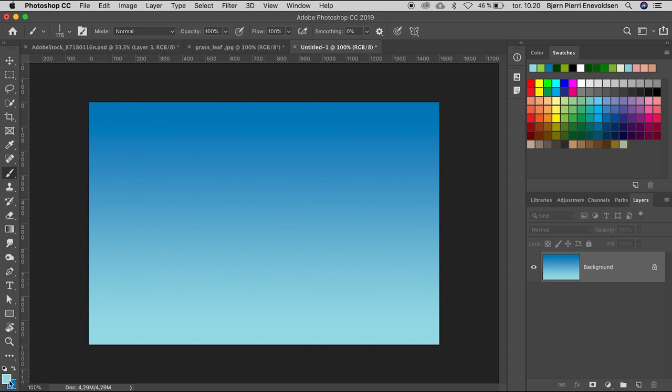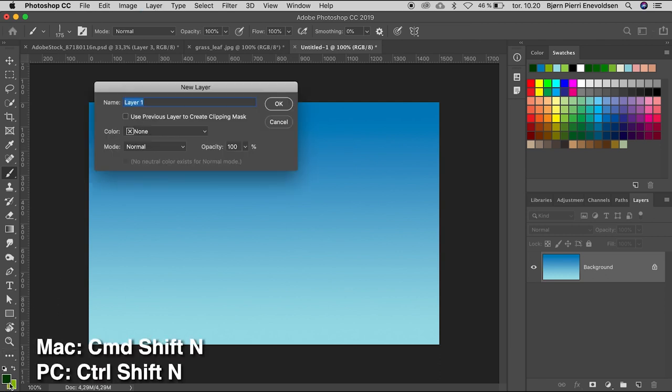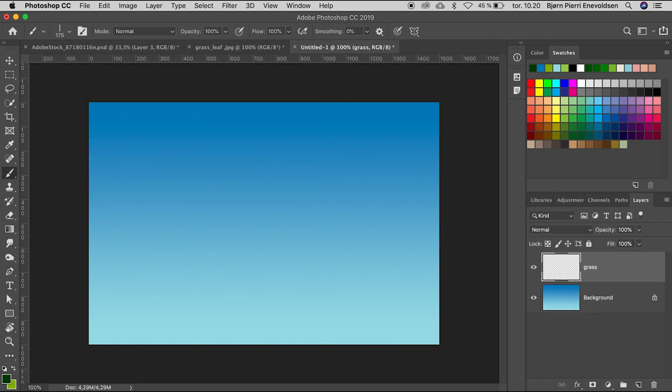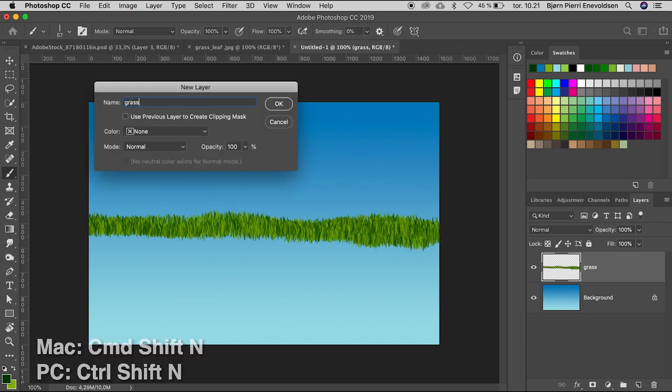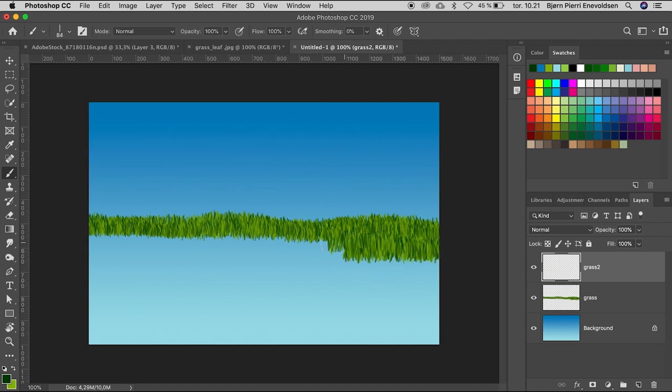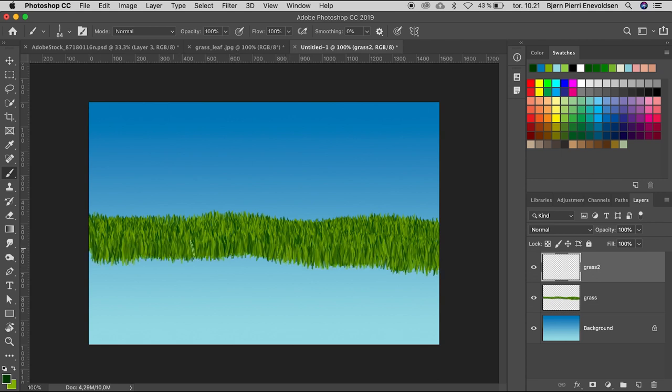To change these two colors back to the green ones, we simply go to swatches and the recent colors are placed in the top row. And a new layer, Command Shift N. We'll name it grass. And let's draw some grass. And a new layer. And some more grass. It's a good idea to start from the top, so only the top of the grass behind is visible.